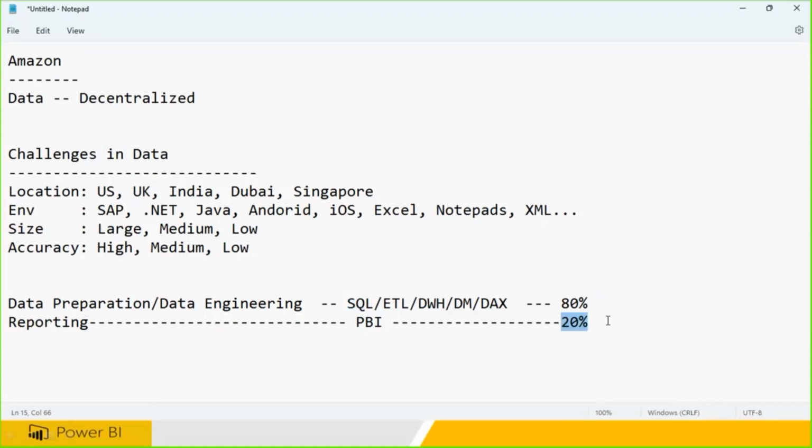Power BI or any reporting tool, if you don't know all these other things, definitely you know only 20% of the knowledge that you acquired. So you will be thrown out of the companies as soon as possible. Am I clear? So data preparation, data engineering, because you have a lot of challenges in the data. Get the data from different locations. Big challenge.